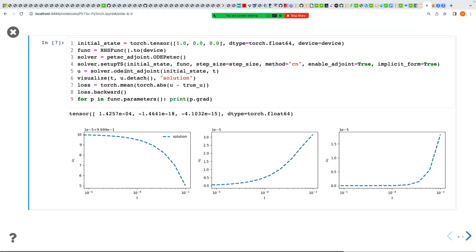In this code snippet, we start by defining the initial state of the ODE, and we define the right-hand side function. We create a solver, the PETSc adjoint solver, and set up this solver by passing the initial states, the right-hand side function, the step size, and the method. We're using Crank-Nicolson for time integration here, and we enabled adjoint calculation. Then we call the adjoint solver to get the predictions, which is essentially the solution of the ODE. Then we can visualize these solutions.